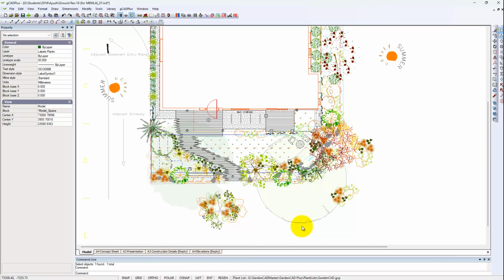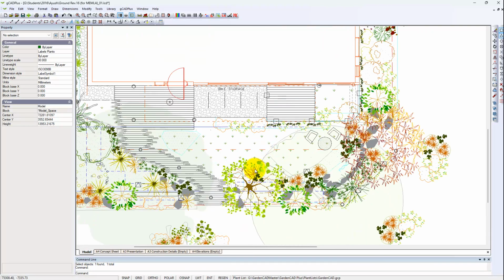By way of illustration, here's a fairly similar sort of drawing done in gCADPlus, a range of board, walk up to an entrance, and so on. So creating that type of drawing that you just saw is entirely possible using gCADPlus.